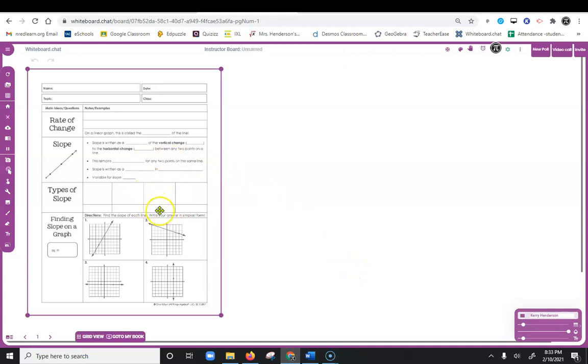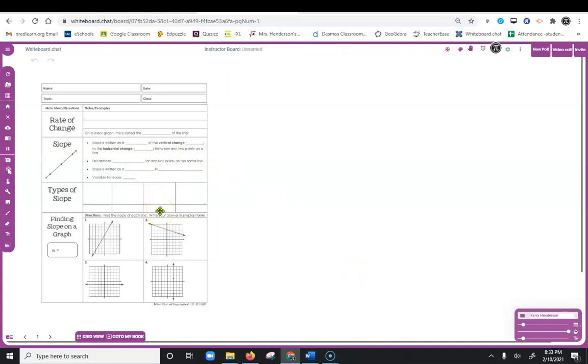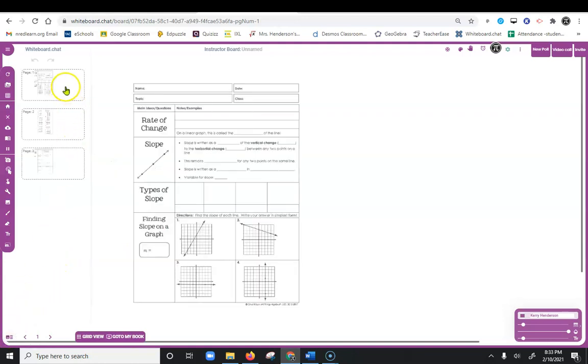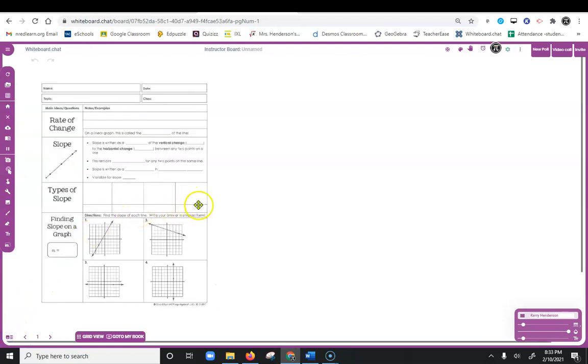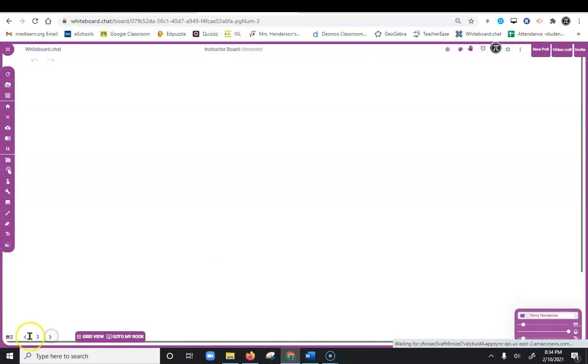This PDF file that I happen to upload has 3 pages to it. So if you look in the sidebar here, you can see that it has created 3 separate slides, so my students can interact with each workbook page or worksheet page separately from one slide to the next.